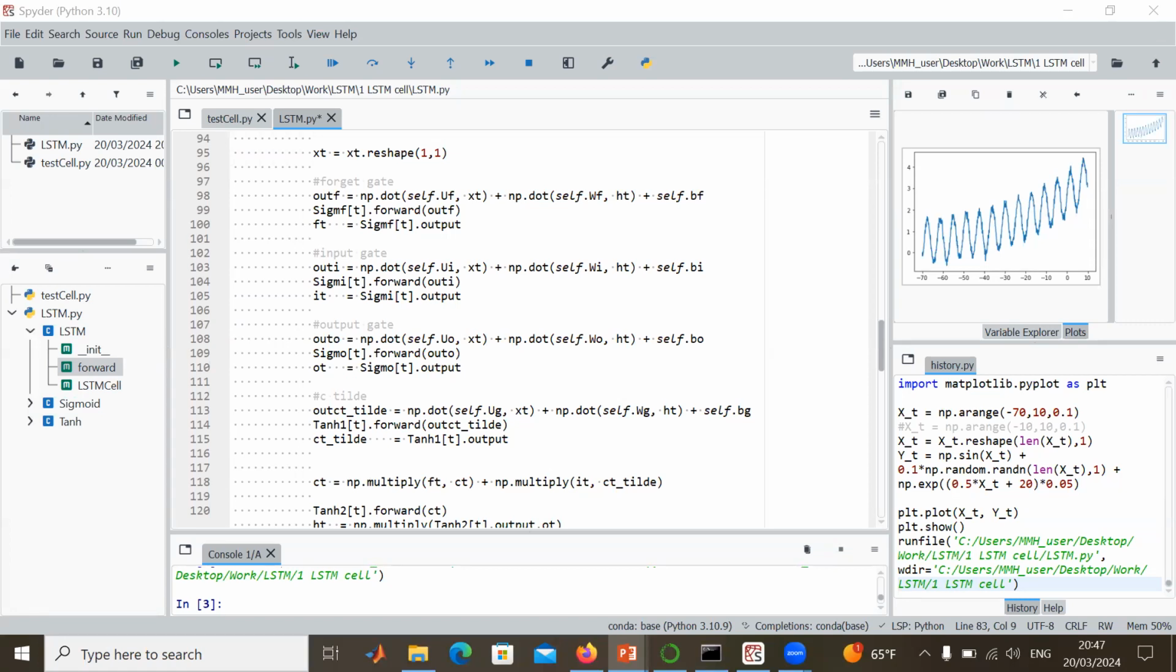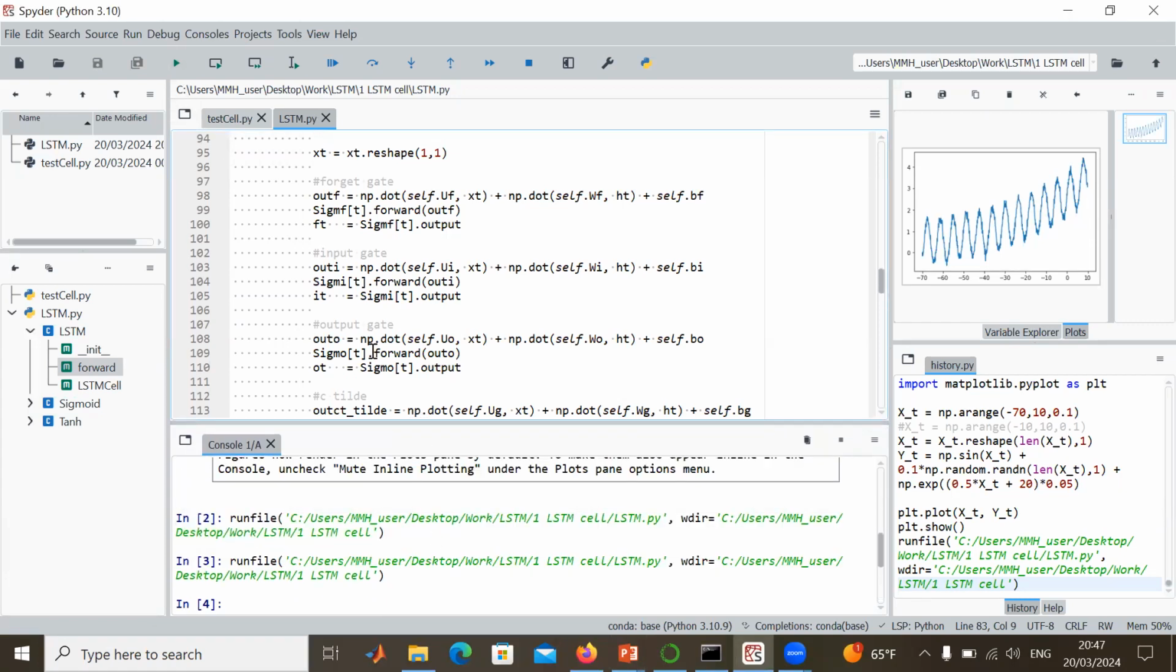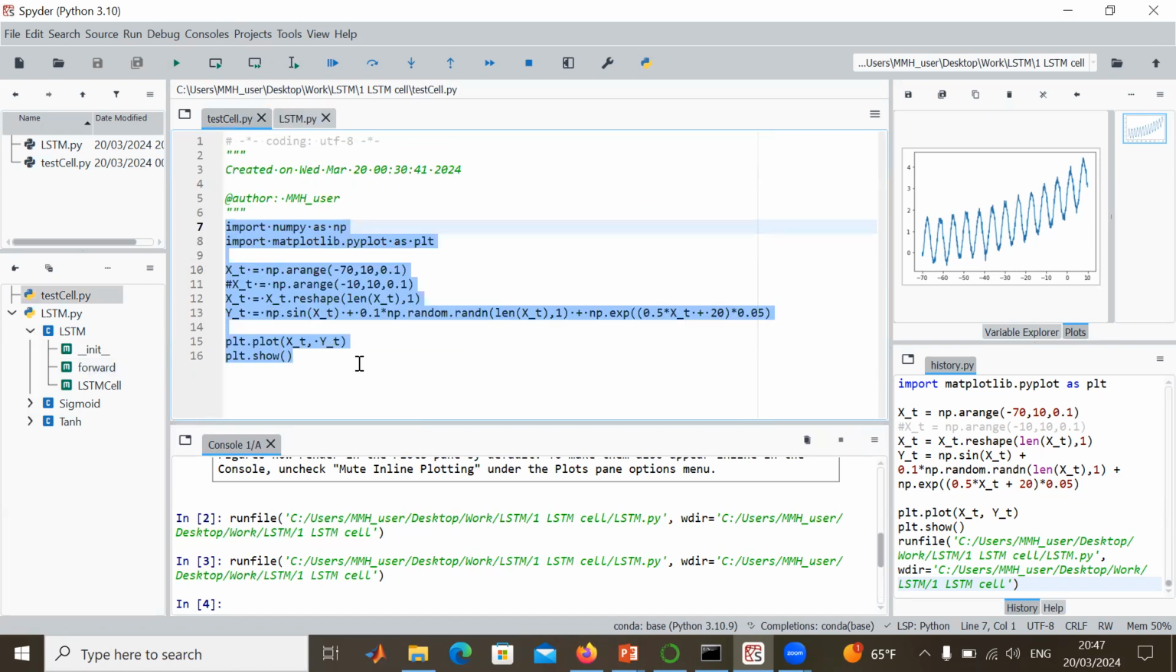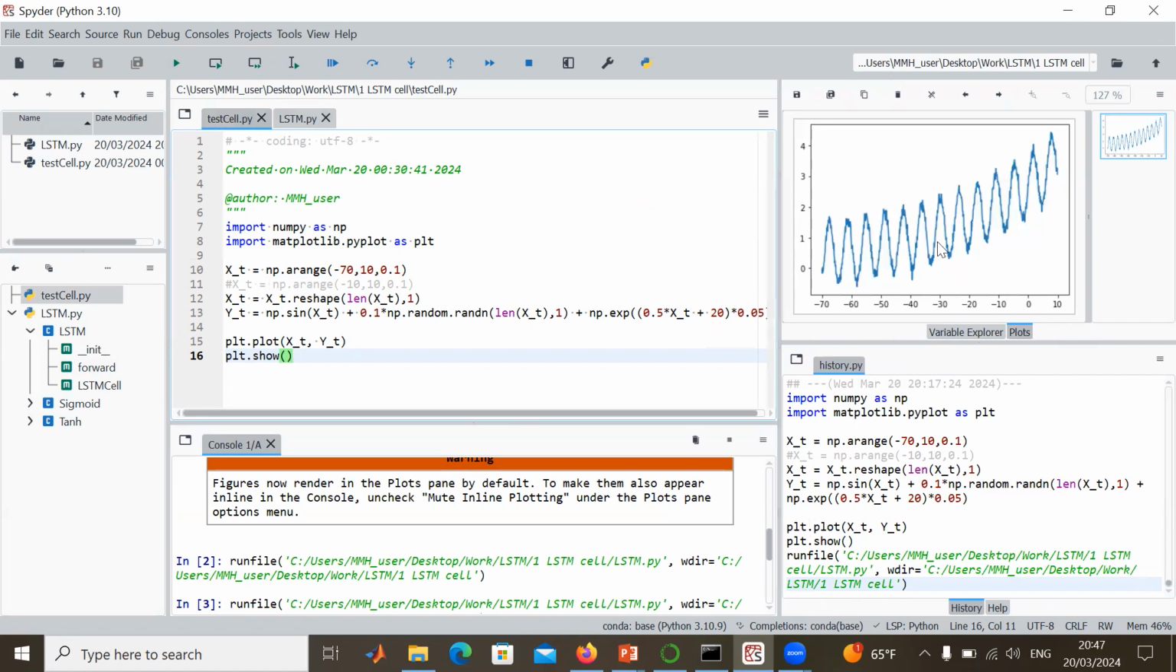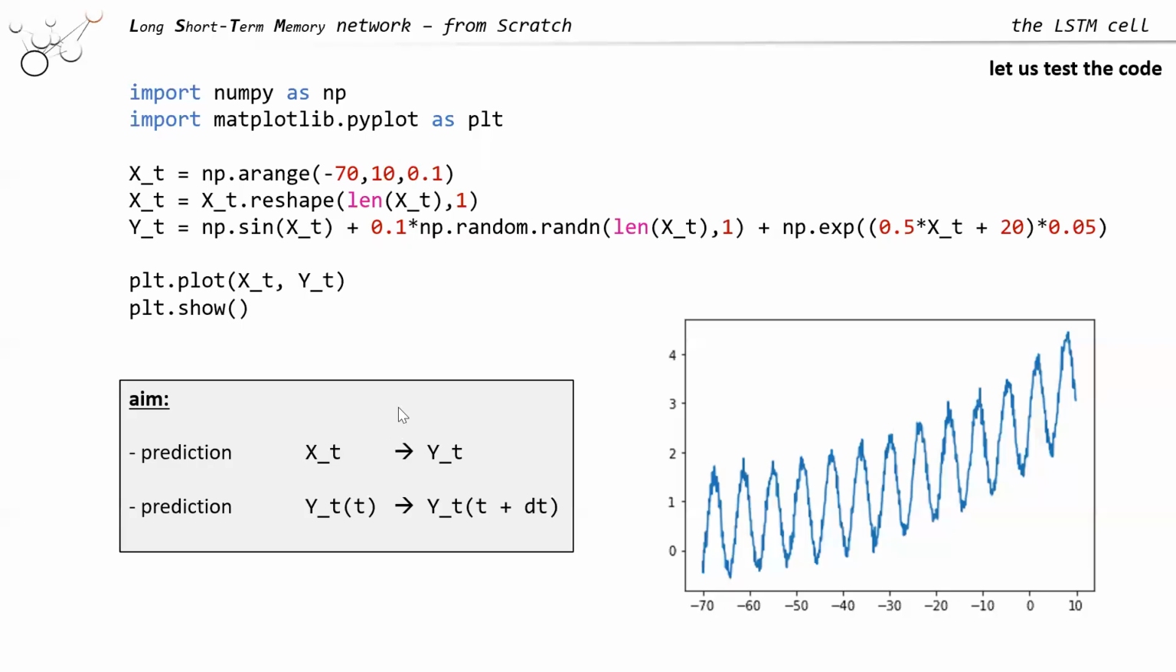So we want to, first of all, compile it, and then we want to test this in our cell. So remember, this is our data set. And I want to say a few more words about the data set before we run the test. So we want to do the following.